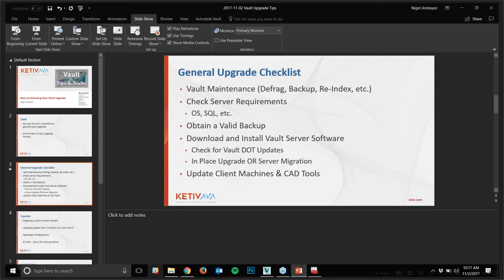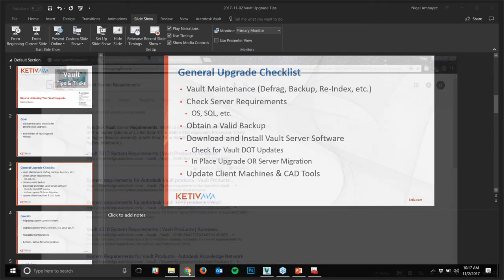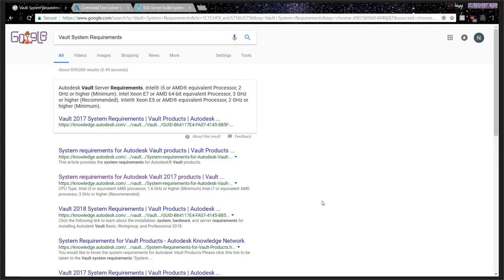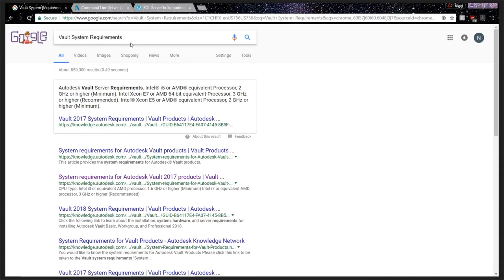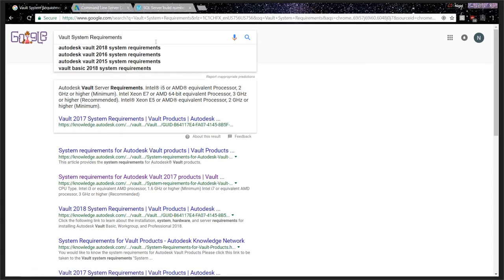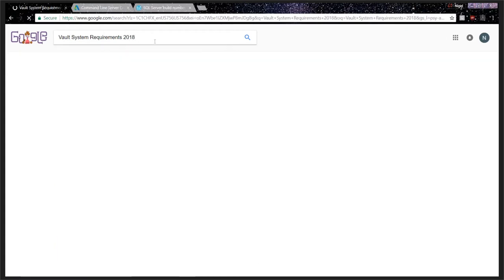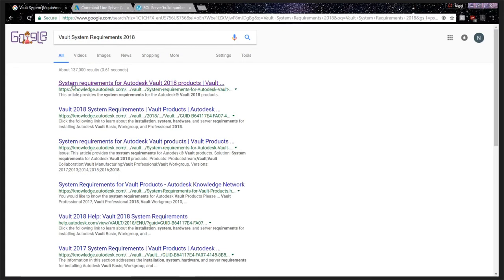Let's check server requirements. Generally, I get this question a lot: what are the server requirements for my vault, or the system requirements for my clients? Our good friend Google has the answer. If you just type Vault system requirements, you can type whatever version you have. Generally, I just type this and find the versions from within here. I'm just going to type 2018. And keep in mind, you want to go to any URL that starts with knowledge.autodesk. Essentially, Autodesk keeps track of all of these URLs. They make sure all of the data is very accurate.